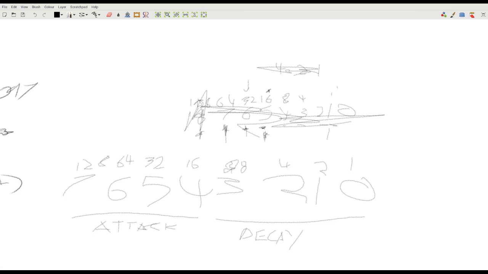Okay, so if we put in 66, let's see what we got with 66. It's supposed to be medium attack and decay, so let's try this. And run. Not bad. So let's max them out. So 255 will max out both.